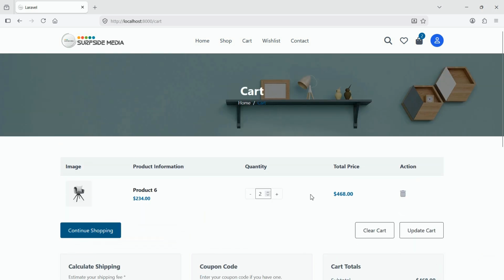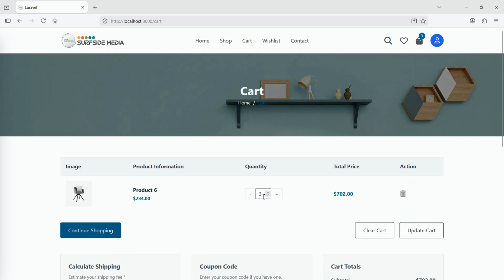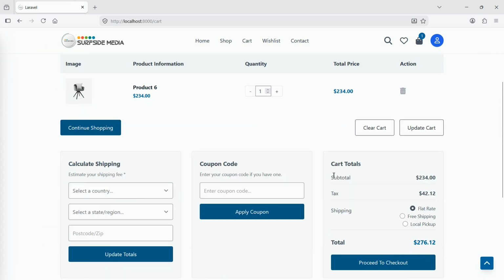Now let's increase one more time. Click on this button, and this time you can see the price 702 and the subtotal, tax 126 and total 828.36. Now let's check the decrease button. Click on the minus button, and you can see the item decreased and also the price. One more time, you can see the current quantity is 1, the price is this one, and the subtotal, tax and total also changed.